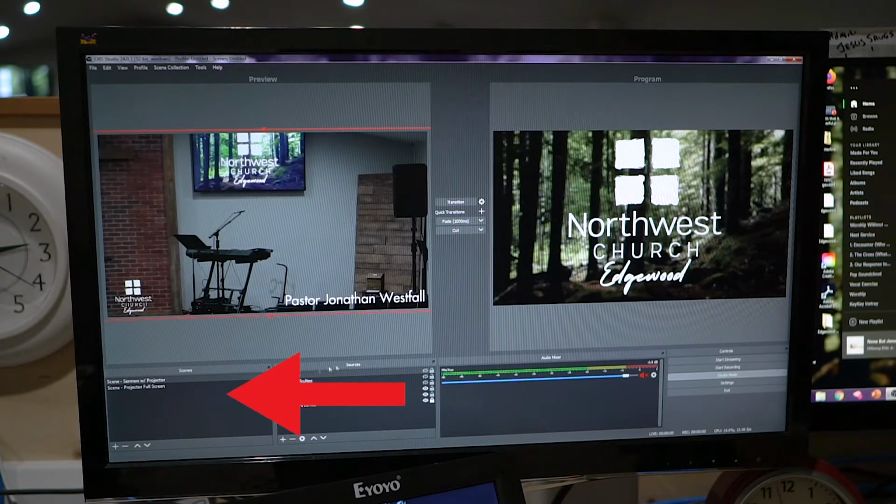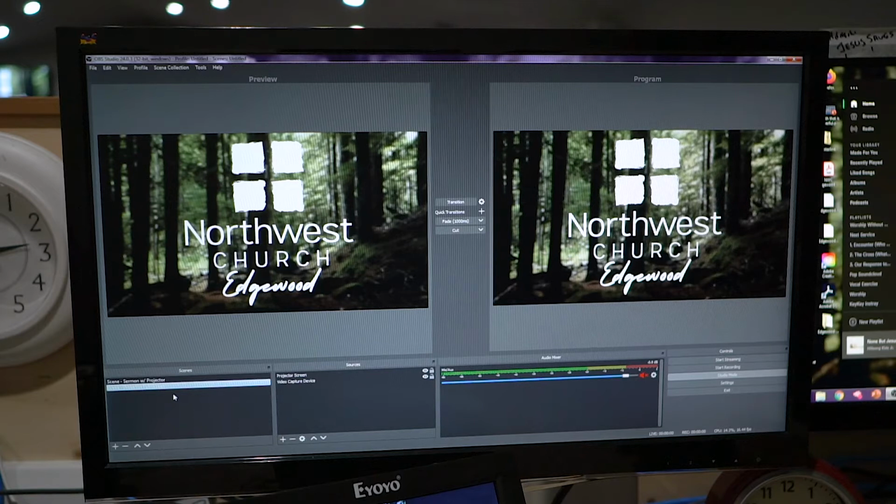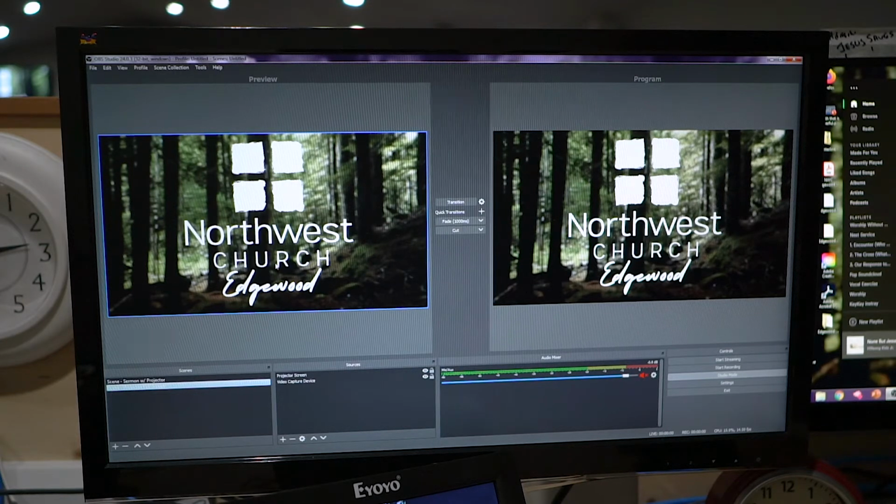You have scenes and then you have sources. And the way we have it set up right now is we have one scene here that is just what is currently on the screens here at the church, the two TVs that we have here. So this would be songs, lyrics, anything that's in Worship Extreme right now. And then everything else is in this other scene.